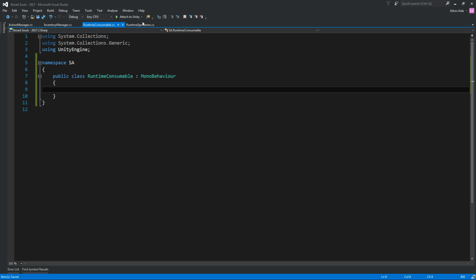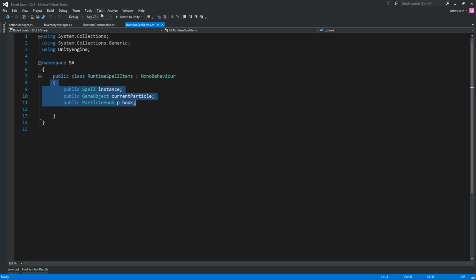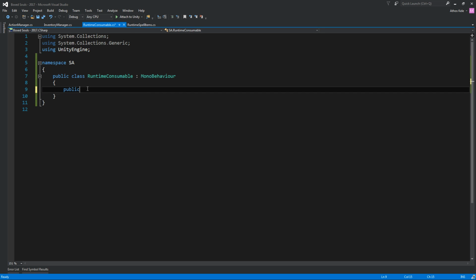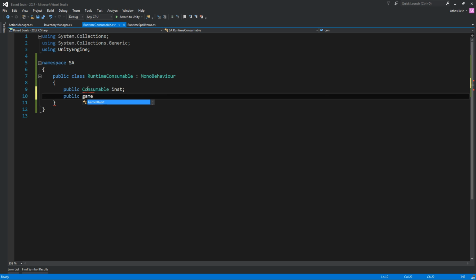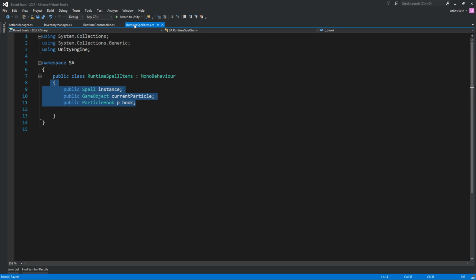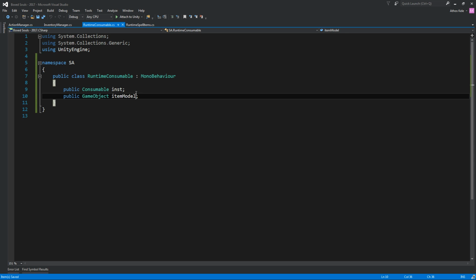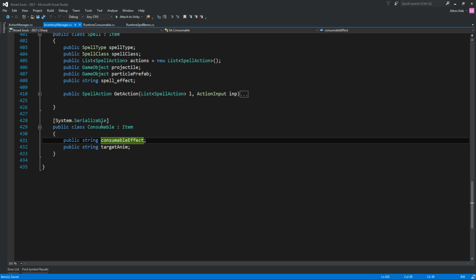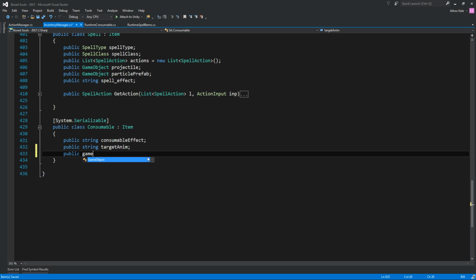Delete all of this. Runtime spell item. So we're basically going to do the same thing, which is going to be public consumable, or we know just instance, and then public game object item model. Yeah, I don't think we're going to need anything else. These two are going to be fine. Which also brings us to the point that we also need to have a prefab in here. Item prefab. Okay, so we have something to place it upon.